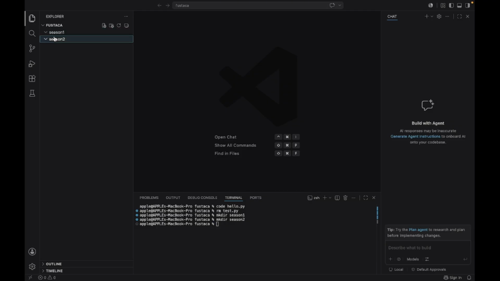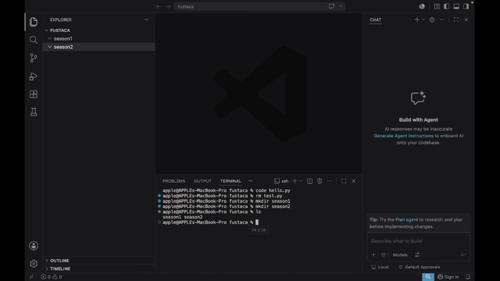If I click on this, you can see it is opening the folder, but the folder has no content. Now to know the content of a folder, you can use this keyword called ls. It displays the content that you have in your folder. So I pressed ls now, and it shows me that we have season 1 and season 2. All right, so now we want to check the content of season 1 itself and season 2. We know that inside Fustaka we have season 1 and season 2.